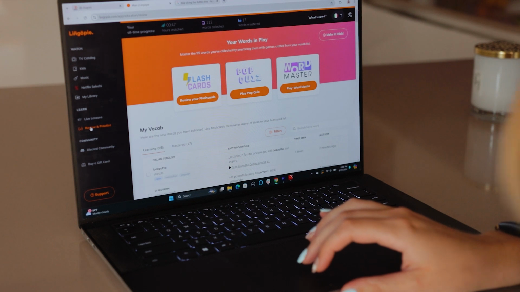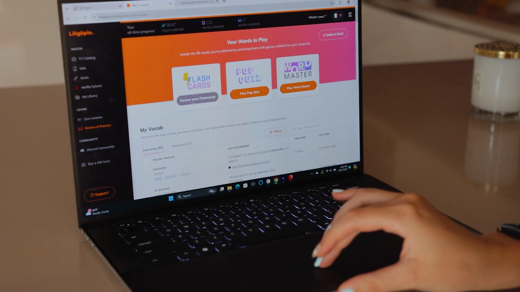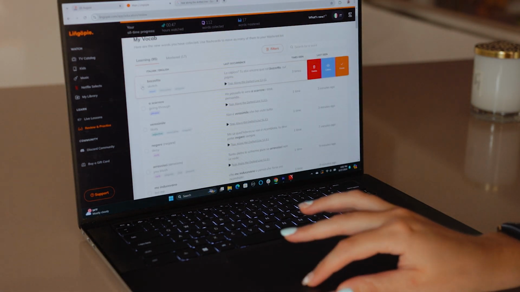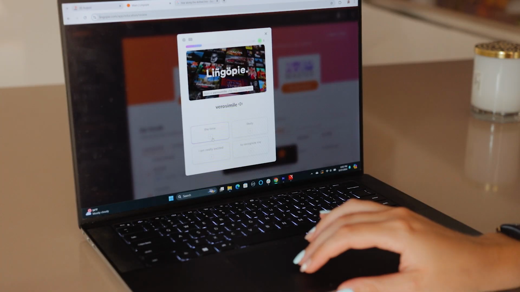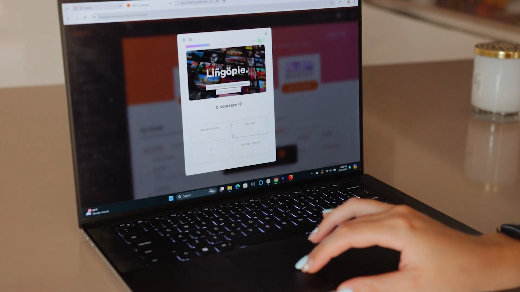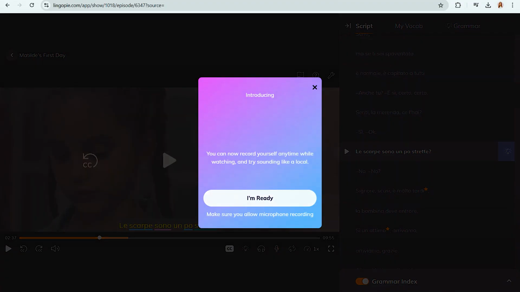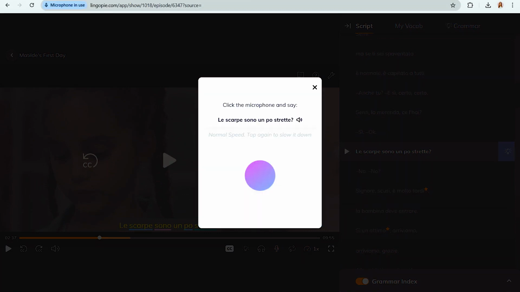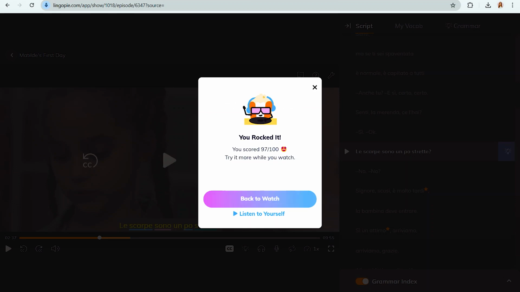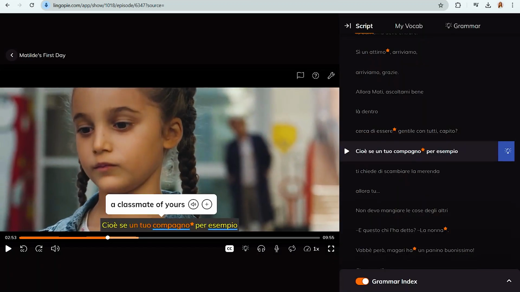So what I like to do is review those vocabulary words from the previous episode before I start watching the next episode. So it's great because it's all stored within LingoPie. And I didn't use it this time, but they also have a pronunciation practice tool, which is really great because if you hear a word or a phrase that you want to practice pronouncing, you click on the little microphone button, record yourself speaking, and then you get scored on how good your pronunciation was.